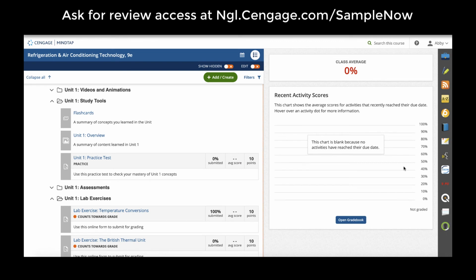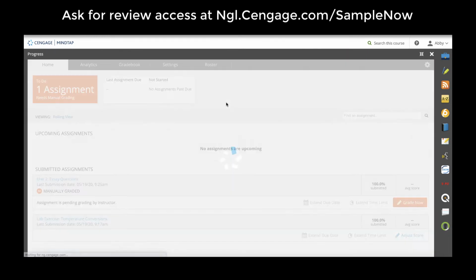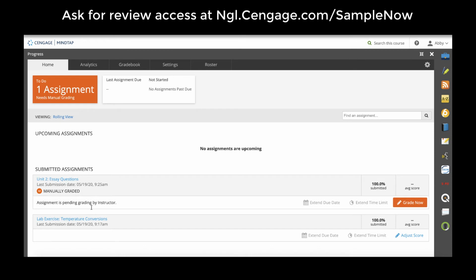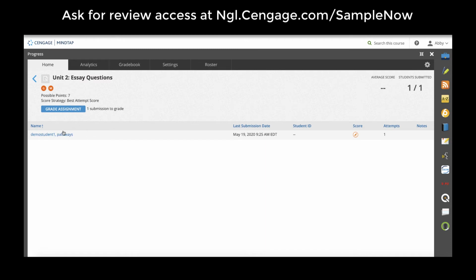Teachers have the ability to view attempts on lab manual and workbook assignments, as well as any auto-graded assessment in the Progress app on the right-hand app dock. The Progress app will show you any recently submitted assignments and upcoming assignments if you add availability and due dates.